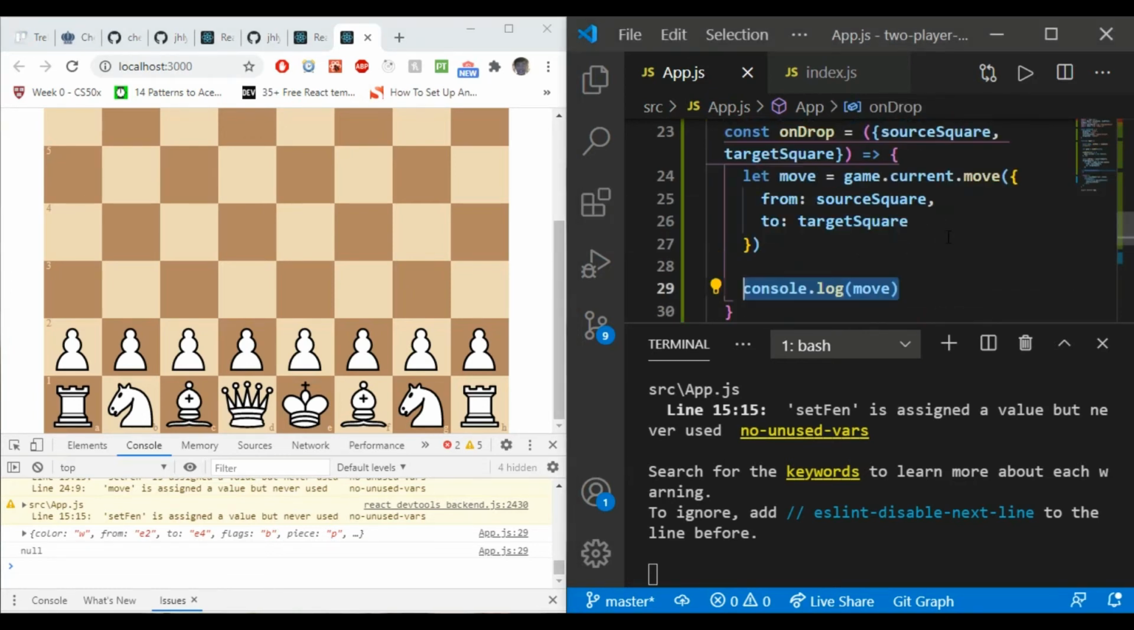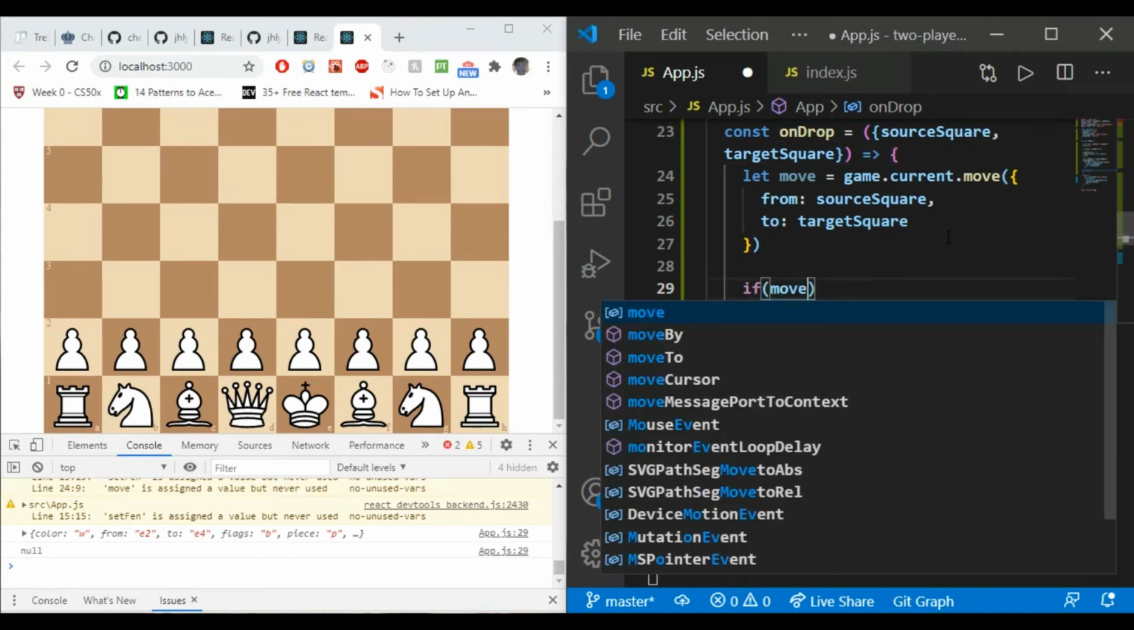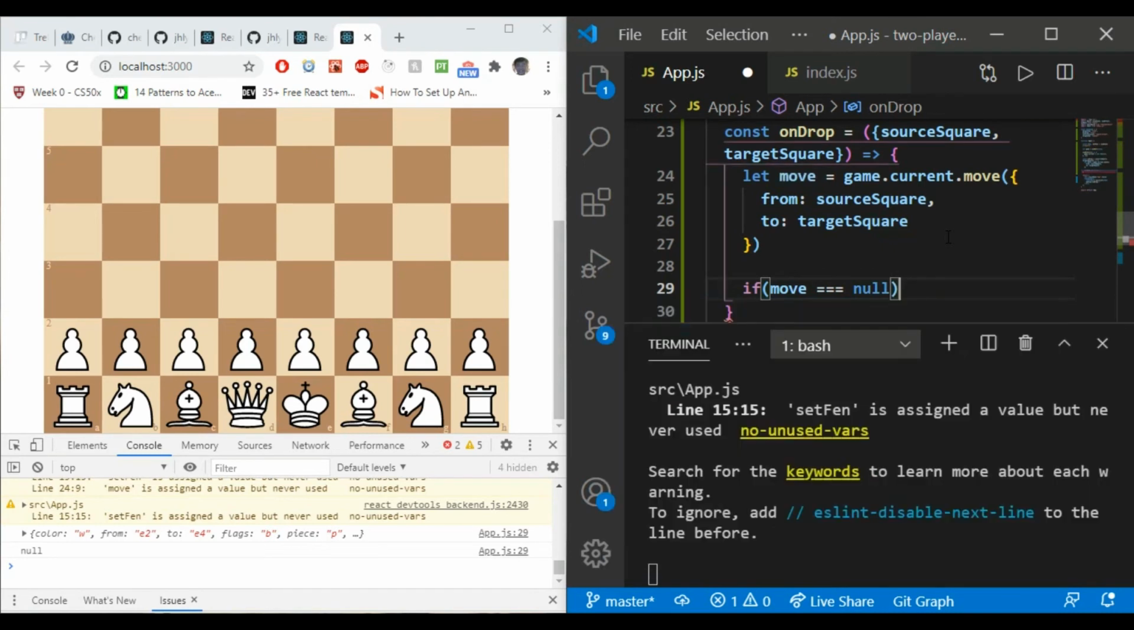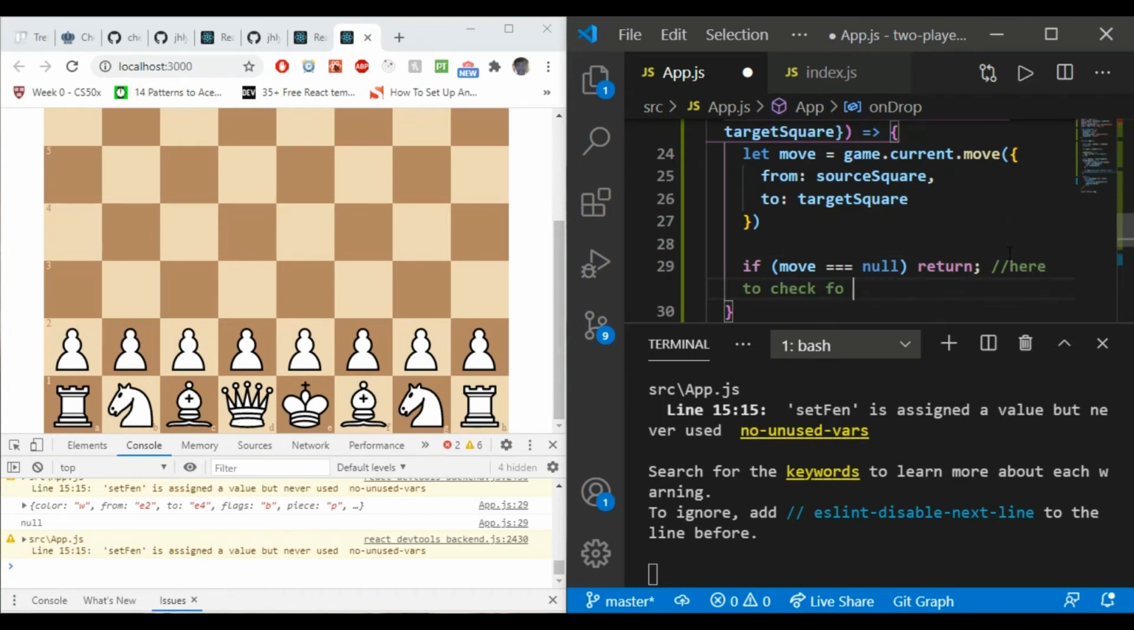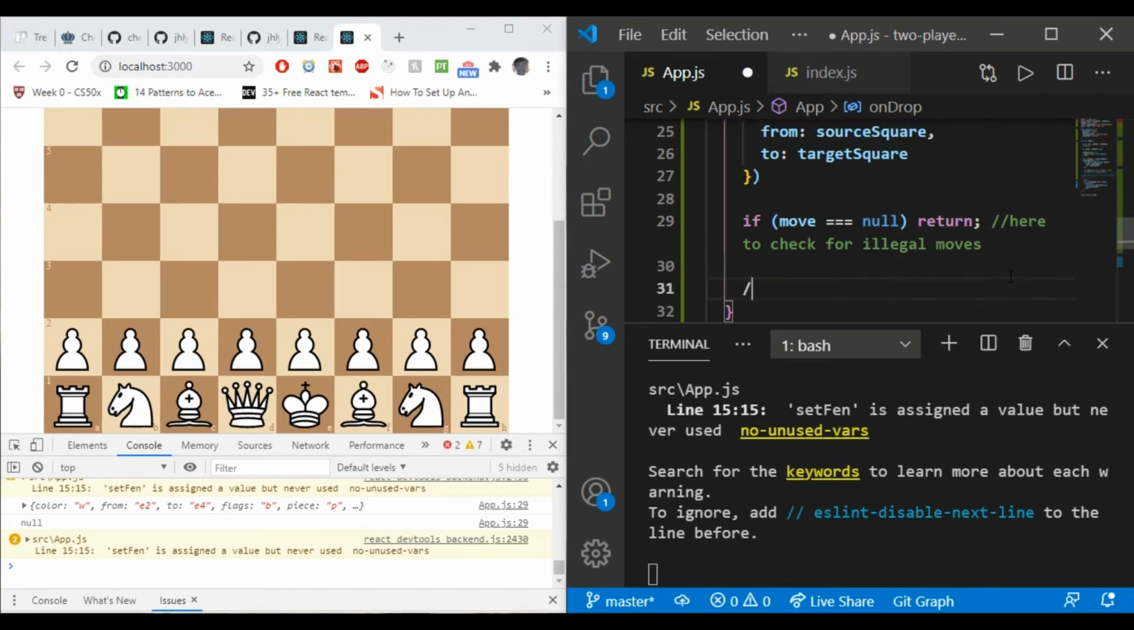So let's do that. I'm going to go inside here, and I'm going to say that if the move equals null, well, just simply return, because it's illegal, so I don't want them to do anything. Okay, hopefully that does make sense. And I'll just add a comment that this is here to check for illegal moves. Awesome.